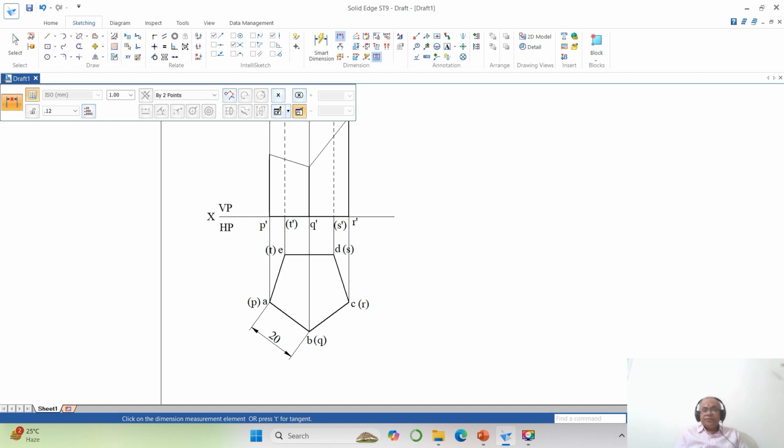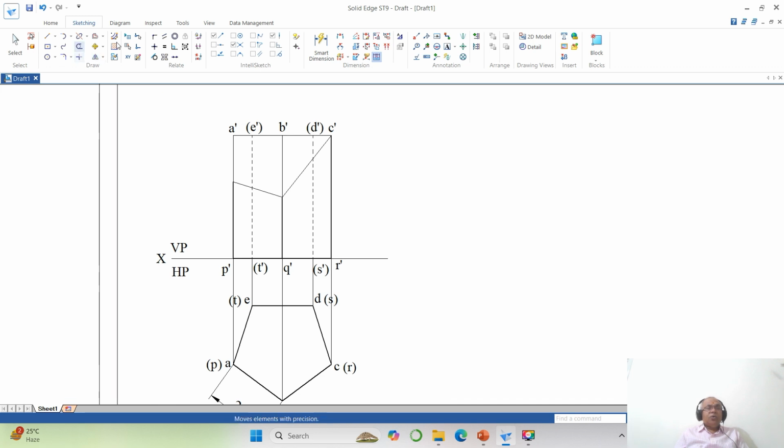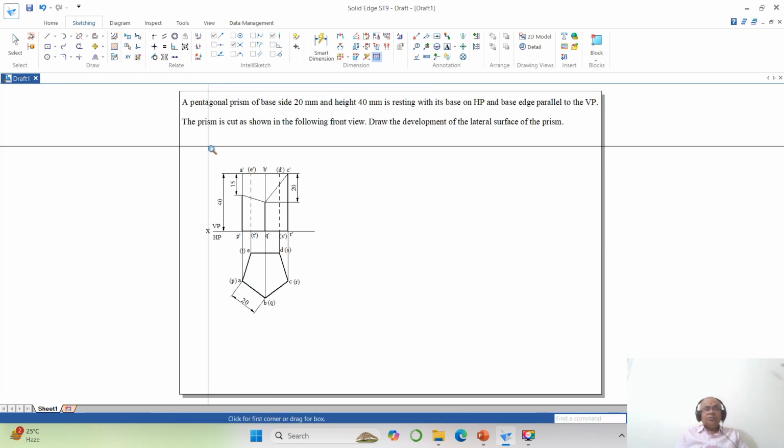Now you go for the distance between this line and this line, you are going to get 20. You go to fit, select this line and go to distance between this line and this line, you will get 40. Similarly, this line and this point, you are going to get 20, or you take 15 here. Okay, and similarly from this side, you take this, you will get 20.